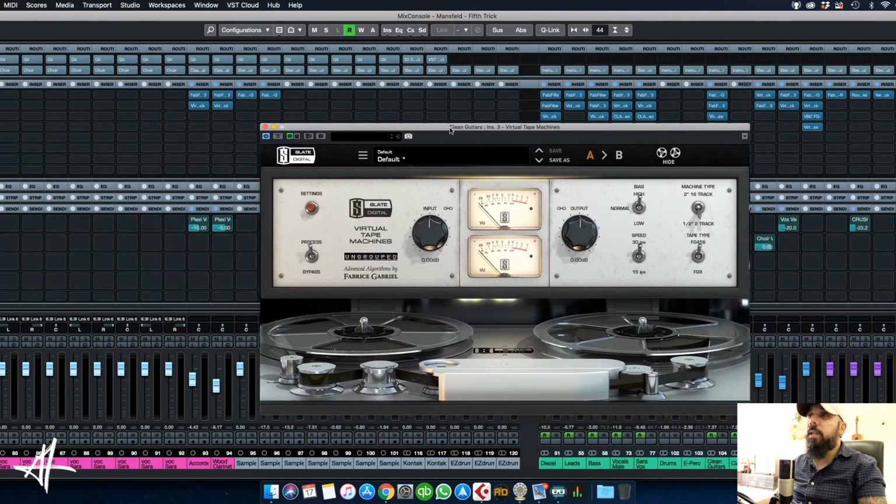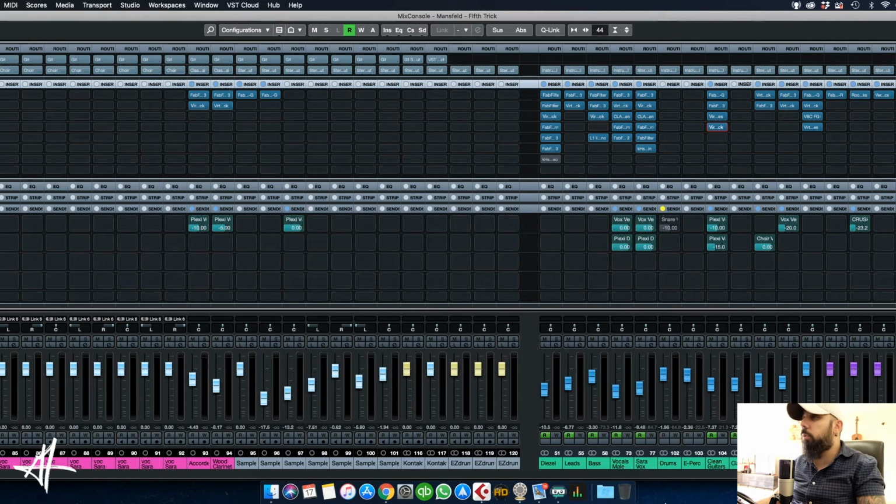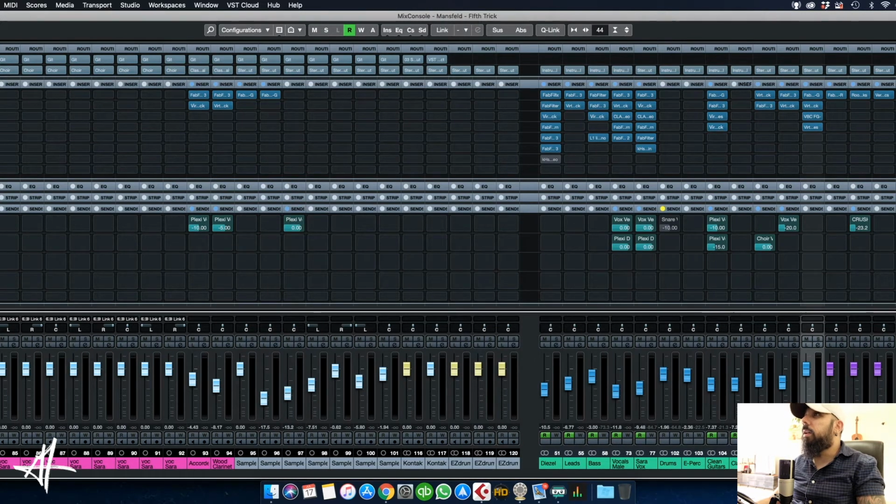Also within the Slate plugins, you get a virtual tape machine, which kind of emulates the old consoles, the old tape machines, and that gives a nice saturation to your tracks. It gives a bit of brightness. Sometimes it adds punch to your mix. I use it on a lot of different stuff. I think I'm using it here on clean guitars, and I usually definitely use it on my instrument bus, my mix bus, which is here.